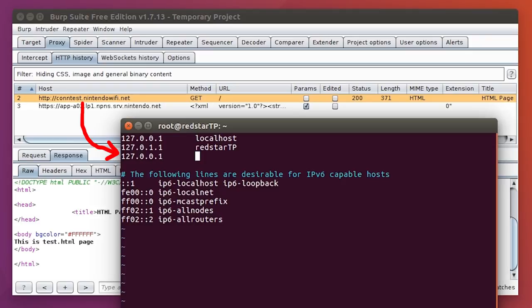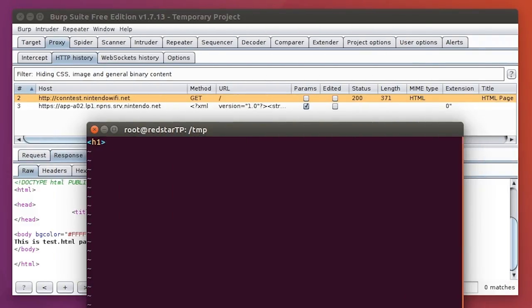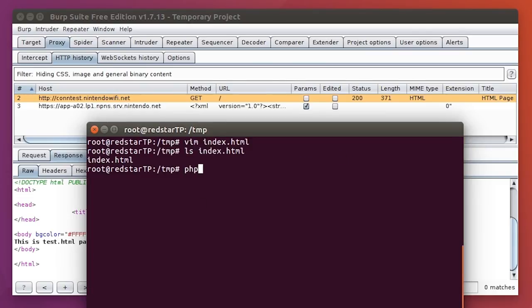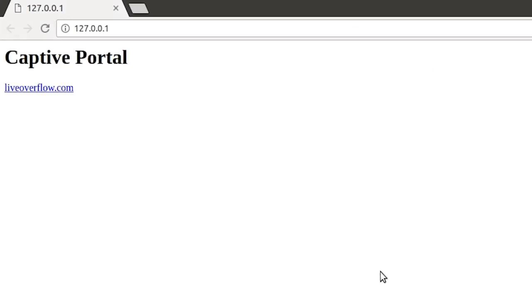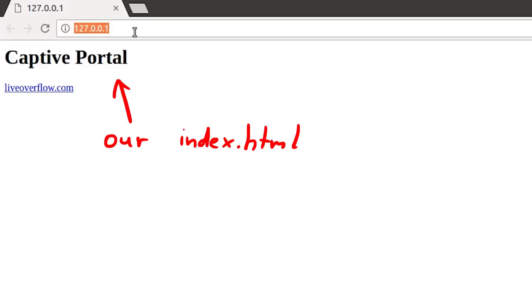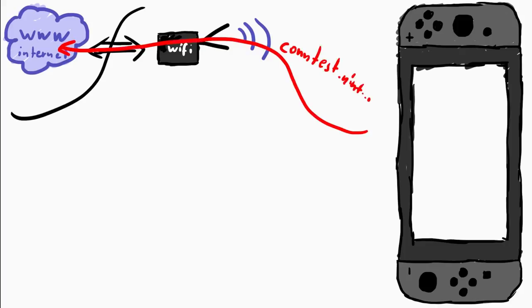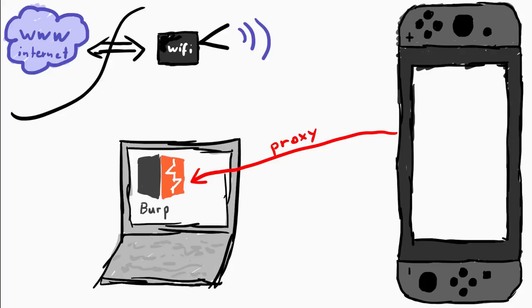We can do that by simply modifying the /etc/hosts file to point the conntest domain to another IP, for example localhost. Then we spawn a simple web server on our machine, for example with php -S. We can place an index.html file here to verify that this works. And with the browser we can see that we now on localhost have a web server running. So when the Switch now connects to the Wi-Fi, it will try to contact conntest and it will go through the proxy on my laptop. My laptop sees in the /etc/hosts file what the IP for conntest is. So the proxy will connect to localhost instead, which will access our index.html file.